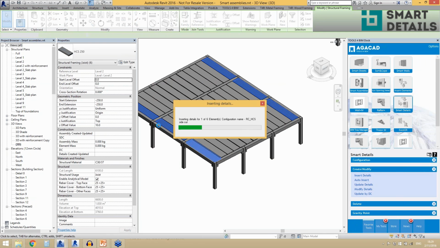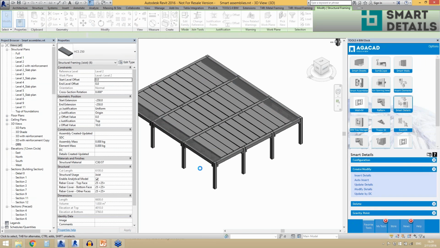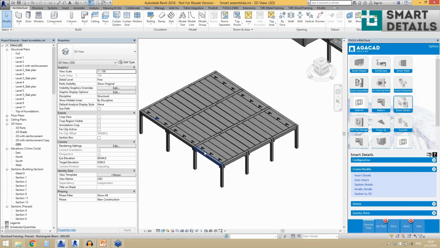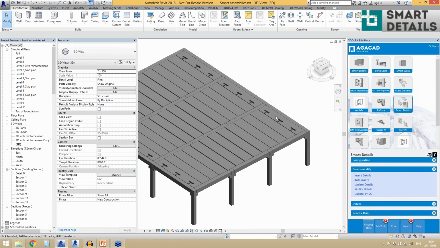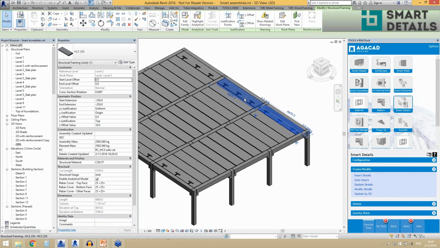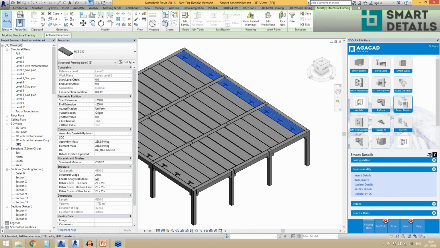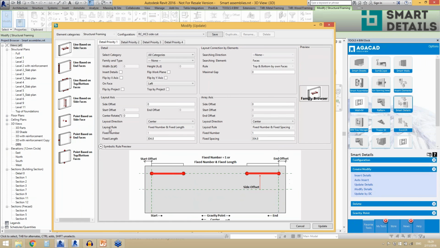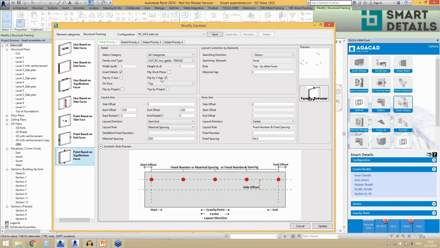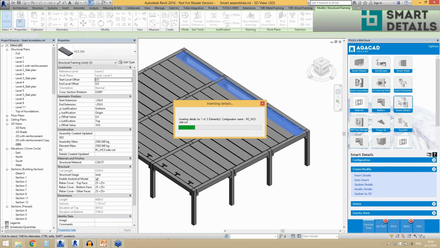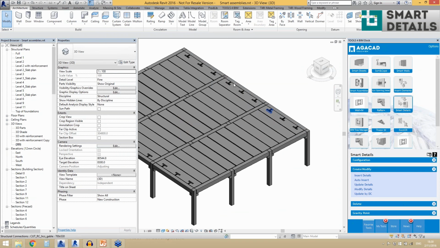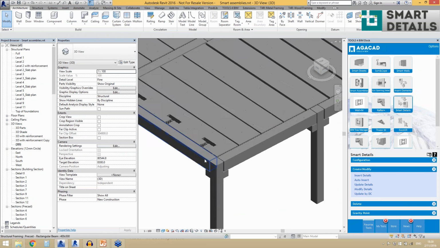The orientation of these slabs is different, so half of them will be wrong and half of them will be right. I can create two different rules, one rule for these and one rule for these, to flip these elements, but I think it's much easier just to select these elements, click on modify, go to the element, this one, switch this, and select this one, and now all these elements are switched and they are in the right position for the anchoring.